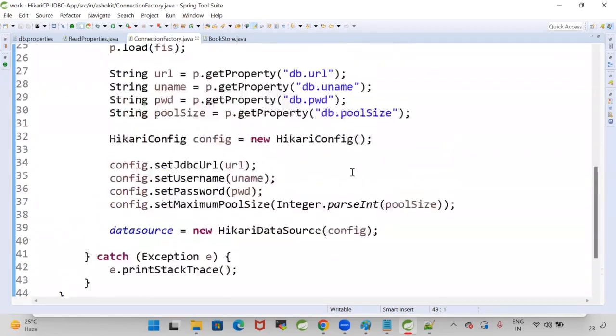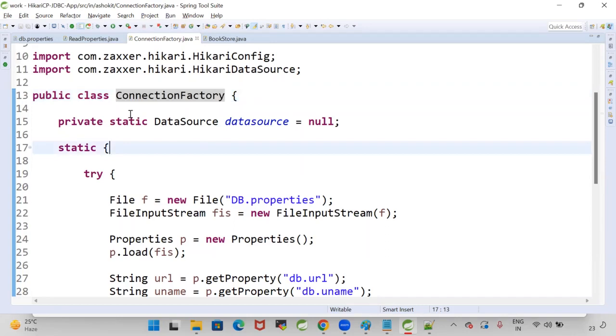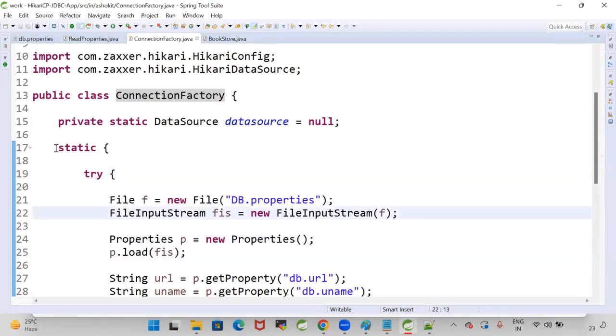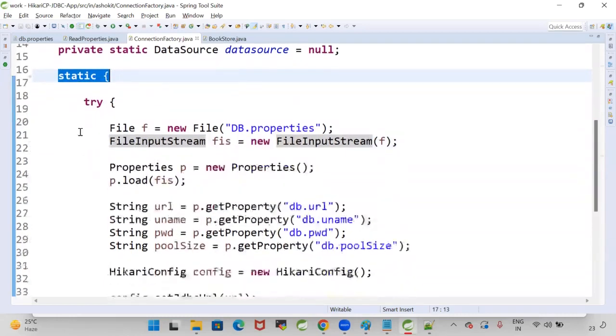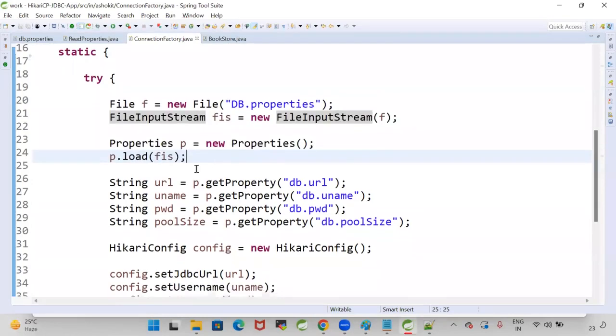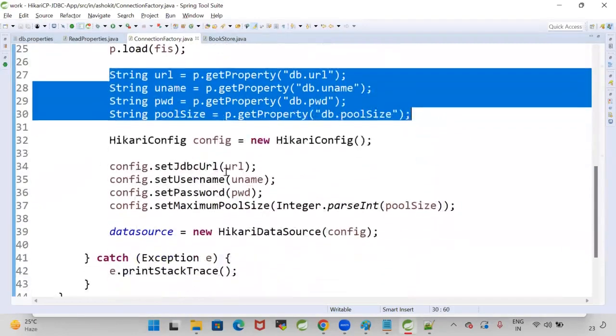Right, guys, see here. I have taken a class called connection factory. What is the responsibility of the connection factory? It is used to create the connection pool. That class is responsible for creating the connection pool. Connection pool creation logic I have written in the static block. Here I am loading the data from the properties file. From the properties file, I am loading database properties. From that, I am creating the connection pool.